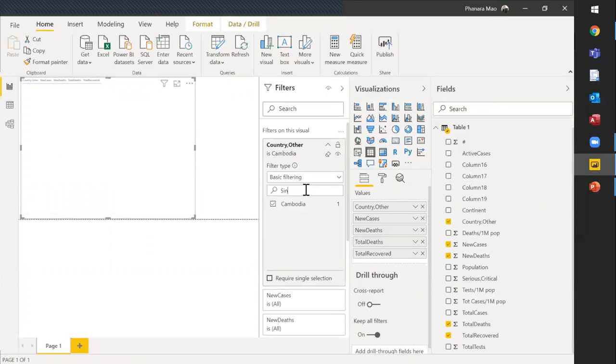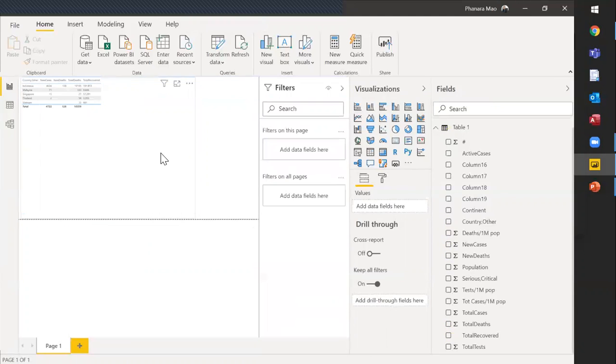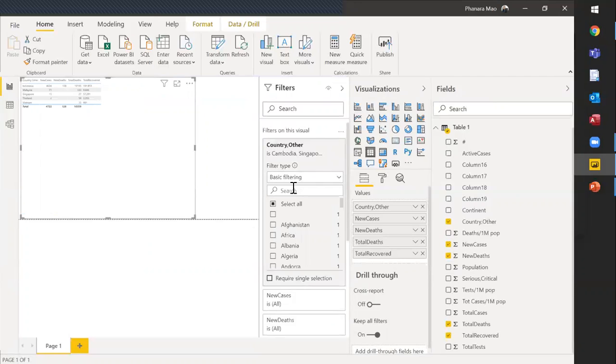I want to know about Singapore, so just take Singapore. I want to know about Thailand, so I take Thailand. I want to know about Vietnam. This is Vietnam. I want to know about Indonesia, and probably I also want to know about Malaysia. So basically this is how it works. Then it filters that information for you.